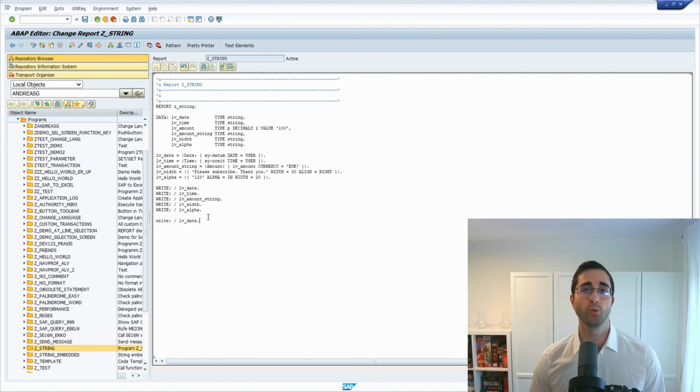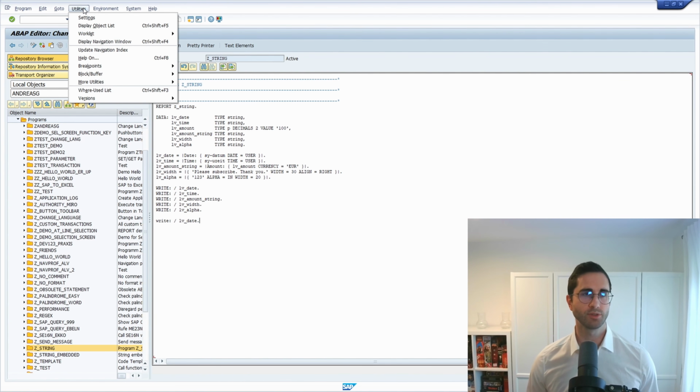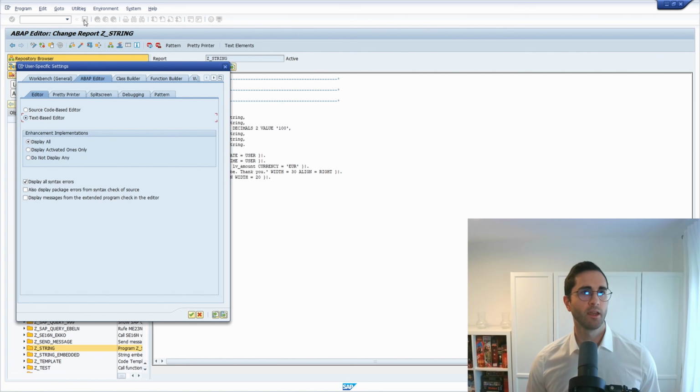But if you would like to use more tools within the ABAP editor, then you should use the source code based editor. And you can switch between those two editors under utilities and then settings. And then here under ABAP editor and editor, you can select the option and the style of the editor. So I would like to use the source code based editor. And as you can also see, switch of editor type requires that you restart the editor, just call the transaction once again.